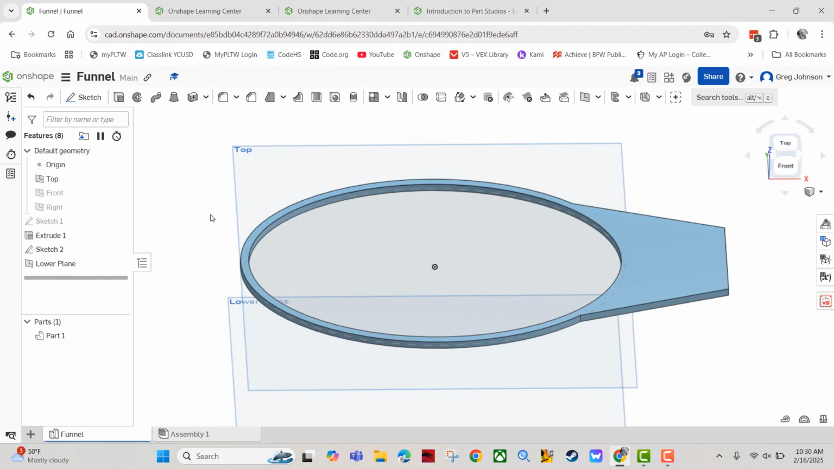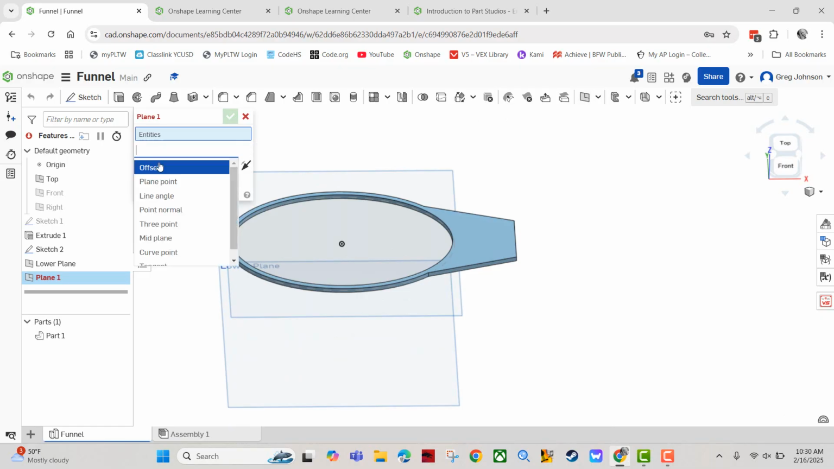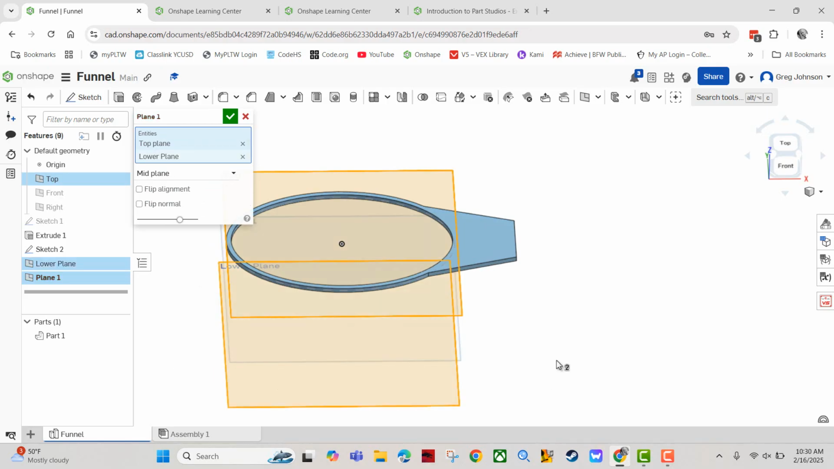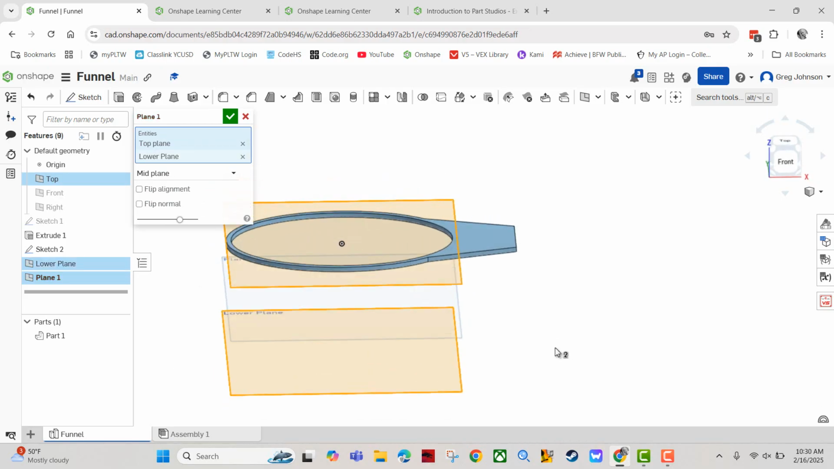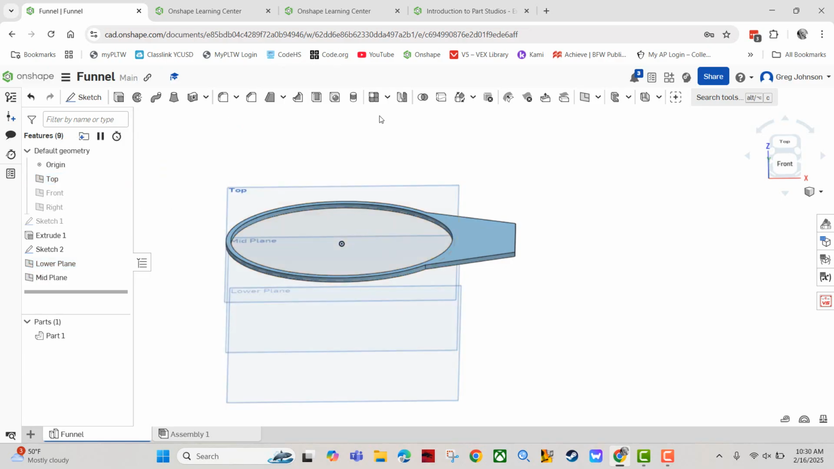And so I'm going to zoom out a little bit so I can see what's going on. I'm going to select the plane feature. I'm going to change it from offset to mid plane. And now I'm going to select both the top and the lower plane. And there it is. You see that plane just popped in right smack in the middle. And I'm going to rename it mid plane. And there it is. The mid plane.